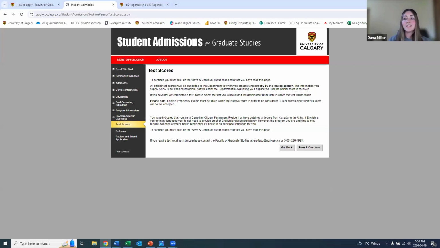So this is the test scores page, and this page is referring to the ELP test. Because I've selected that I completed my degree at a Canadian institution, there's no further information required from me at this point. If you did not complete your previous degree at a Canadian institution or one from the US, then you will likely be prompted on this page to self-report the scores for an ELP test that you've maybe already taken. And if not, you can indicate the date that you intend to take the test.